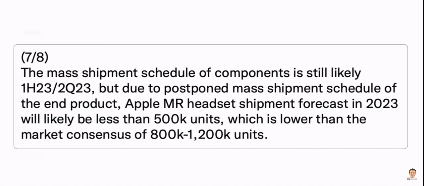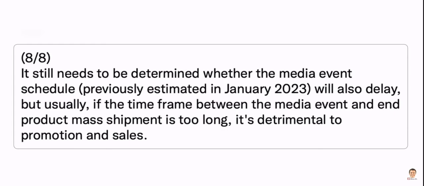The mass shipment schedule of components is still likely in the first half of 2023, but due to postponed mass shipment schedule of the end product, Apple's mixed reality headset shipment forecast in 2023 will likely be less than 500,000 units, which is lower than the market consensus of 800,000 to over 1 million units. It's still yet to be determined whether the media event schedule will also delay, but usually if the time frame between the media event and the end product mass shipment is too long or too far away, it's detrimental to promotion and sales.